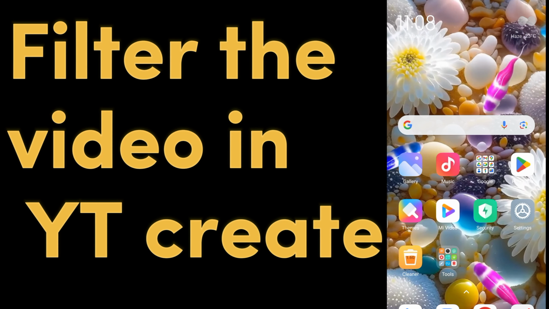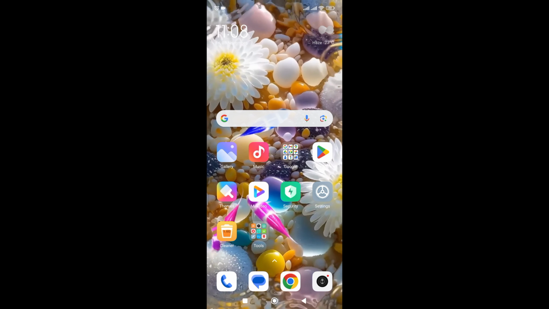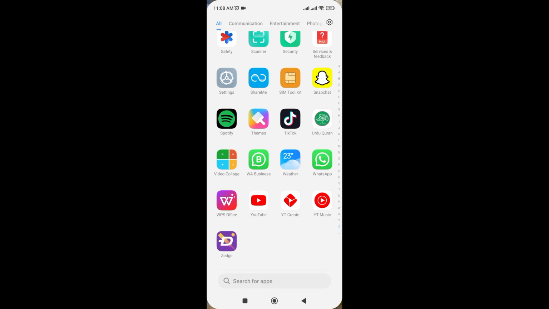How to filter the video in YT Create application. So hey guys, welcome to my channel, and in this video I'm going to show you how you can filter your video in YT Create application. It's super easy and we will make sure you get it right. You just make sure to watch the complete video carefully to avoid forgetting anything and making mistakes. So guys, let's get started.